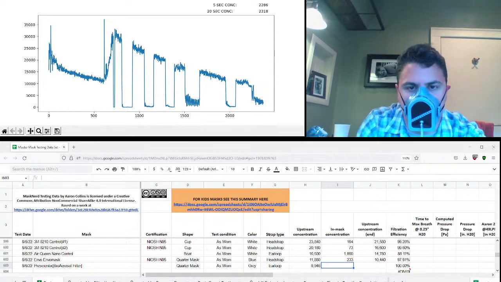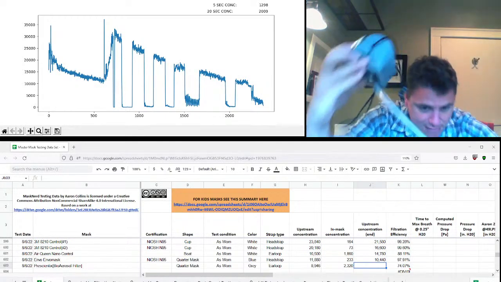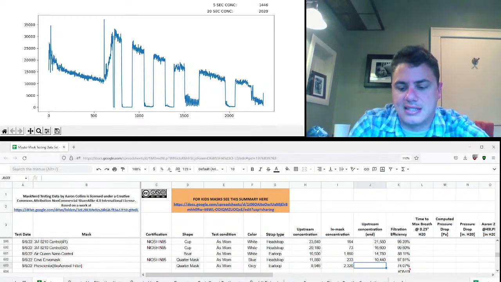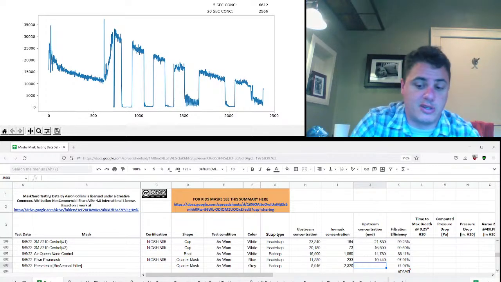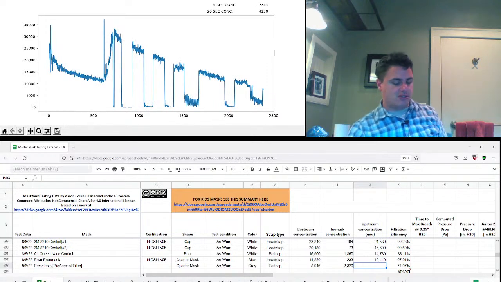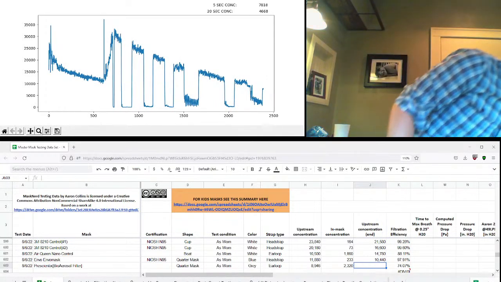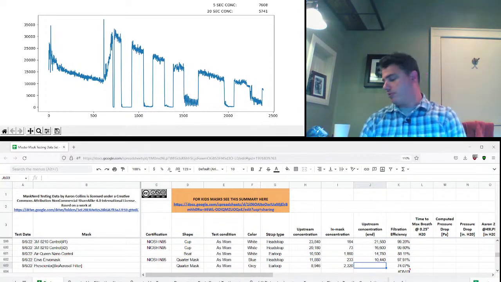All right, called it 2320. 75%, not great. And this is kind of expected. Barry has been arguing that the filtration requirement for NIOSH N95 is too stringent for bioaerosols, which have a different particle size distribution, and I don't agree with that.